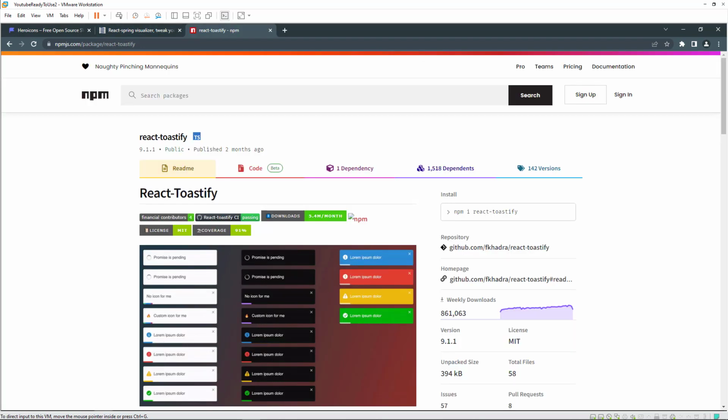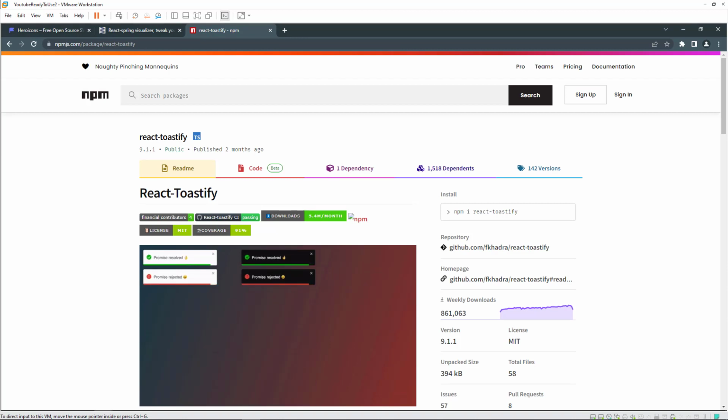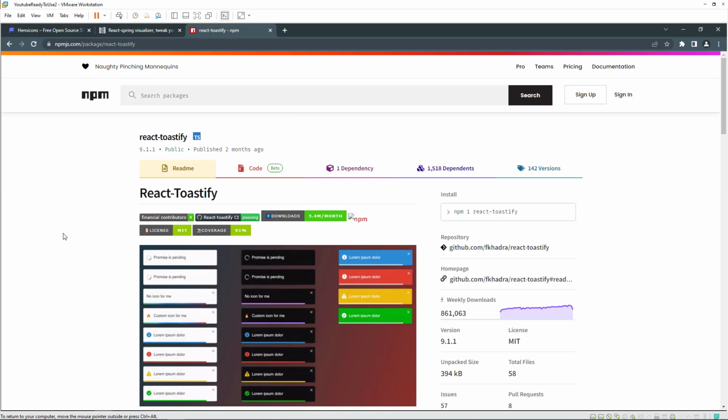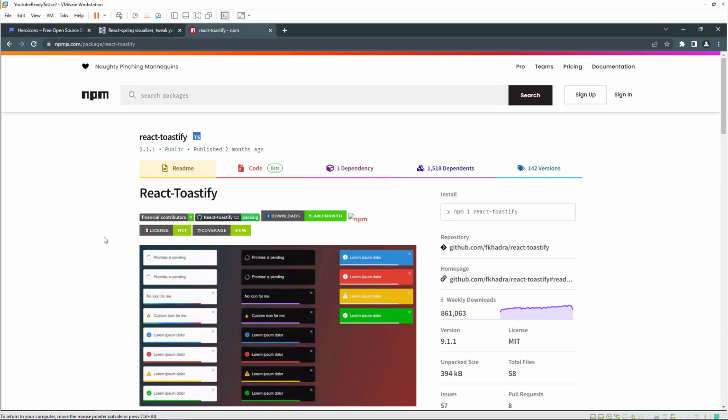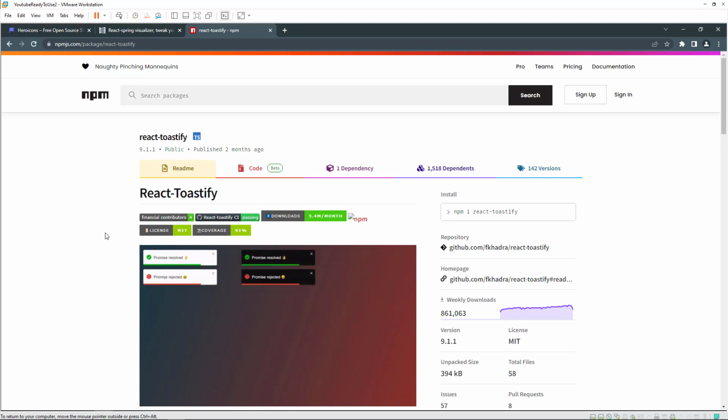Number 27 on the list is React Toastify, and I'm just showing the NPM page here. I've used this in a couple different React applications and found it to be pretty easy to set up and configure. And you can see the weekly downloads here is 861,000. So if you're looking for a Toastify feature for your React application, check out this website.